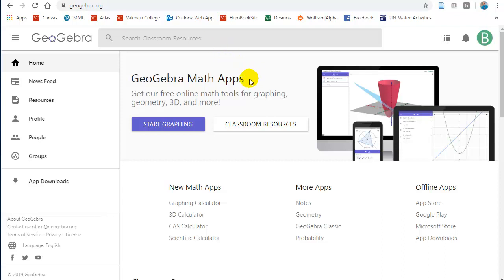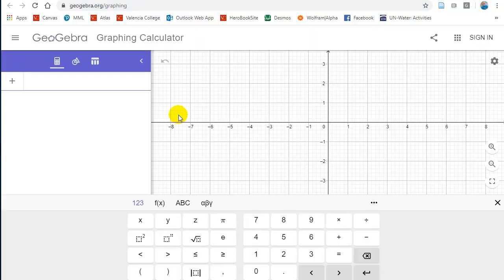GeoGebra.com is another tool, graphing-based, used for mathematics courses in particular. The two aspects of this tool I'll discuss really quick. One being just the graphing feature. If I click Start Graphing, the graphing tool as a default is a two-dimensional graphing tool.